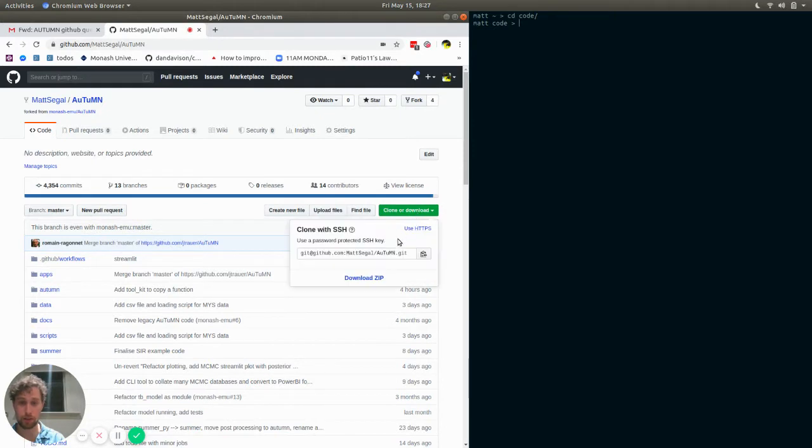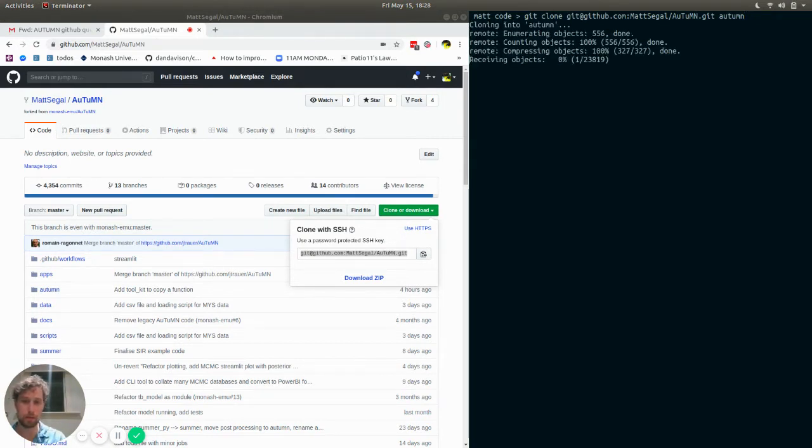So I'm going to clone or download using SSH or HTTPS, depending on which one you're comfortable with. So I'm going to copy that and go into my command line terminal, sorry. Do git clone Autumn into Autumn. Just copying it onto my computer. Give that a second. And then I'm just going to make some change. It'll be a rather trivial change.